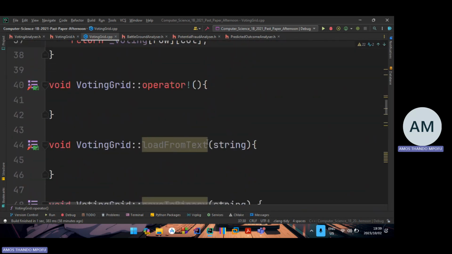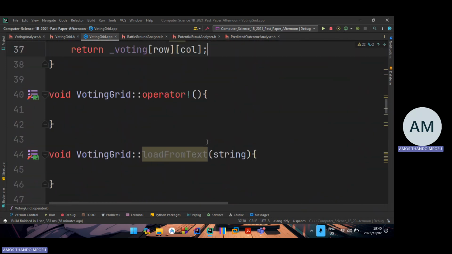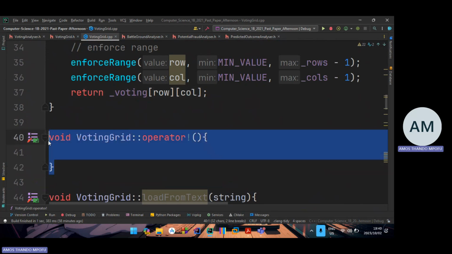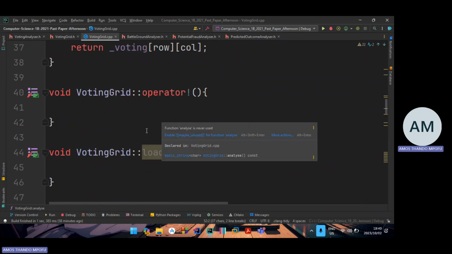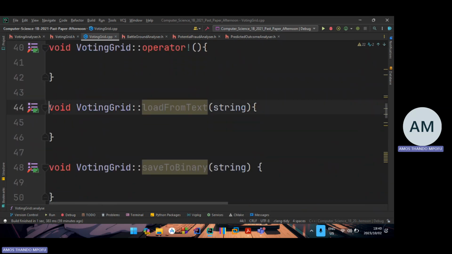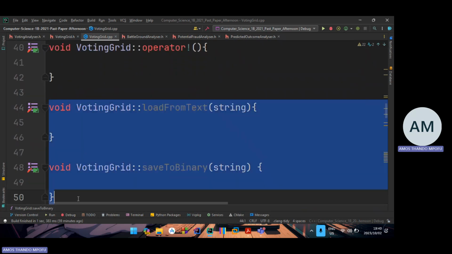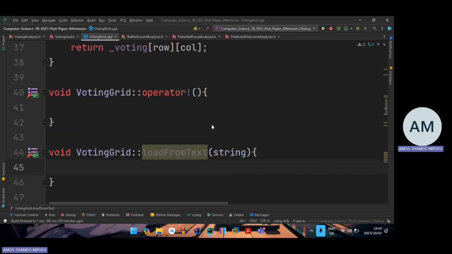I think I'll implement the two operators, the two functions, this operator function and the toString function. Then we'll continue in part 3, where we'll continue implementing these two functions. So let's implement this operator.